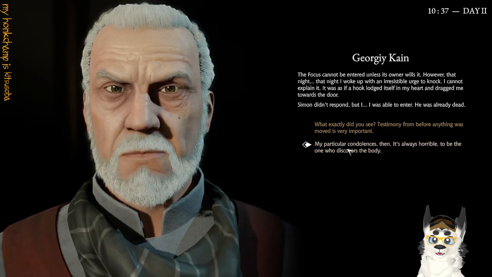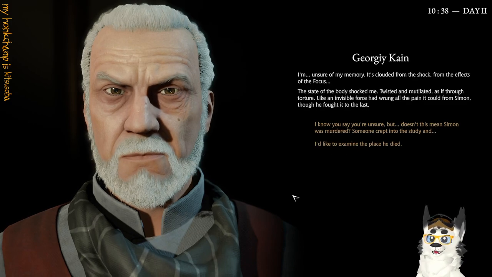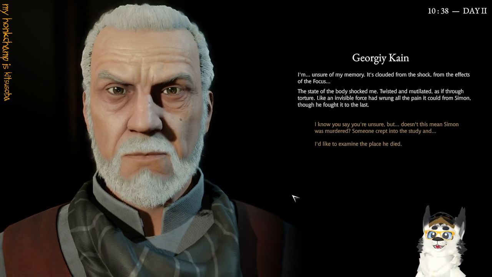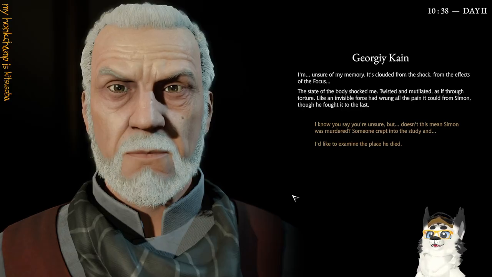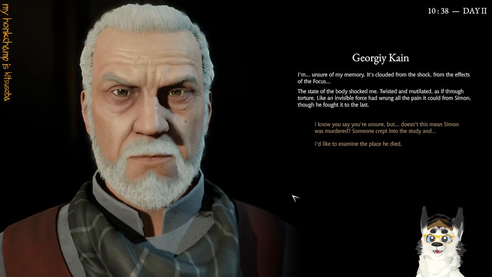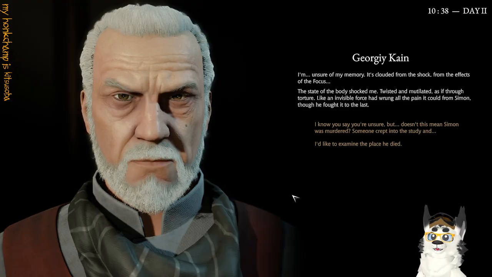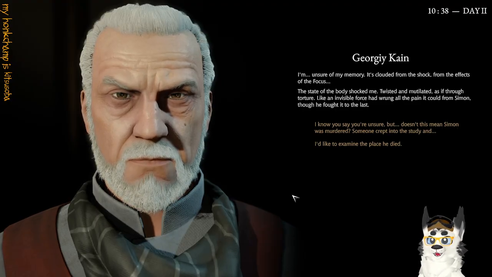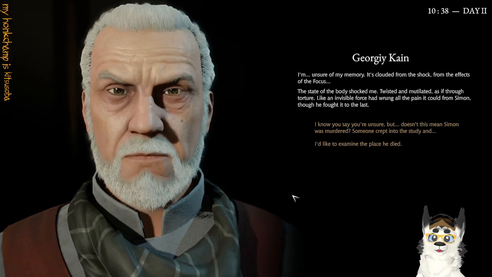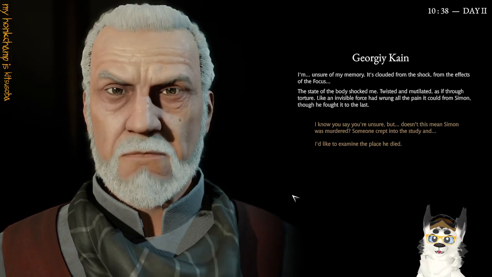Particular condolences, then. It's always horrible to be the one who discovers the body. I'm unsure of my memory. It's clouded from the shock, the effects of the focus. The state of the body shocked me, twisted and mutilated as if through torture. Like an invisible force had wrung all the pain it could from Simon, though he fought it to the last.